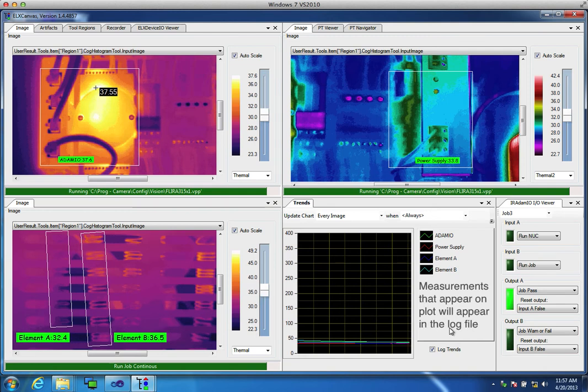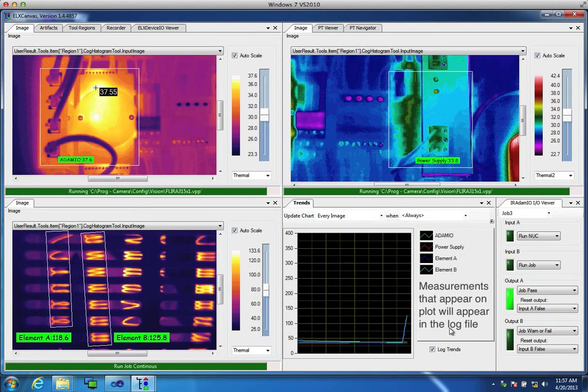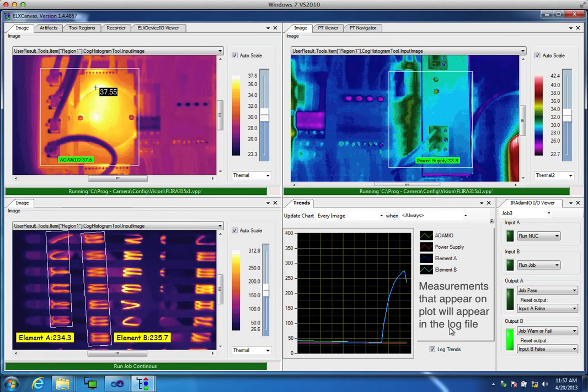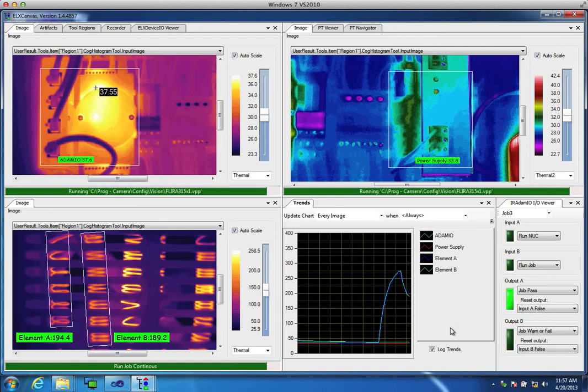Measurements that appear on the plot legend will also appear in the log file. In this case, atom I/O, power supply, element A, and element B all appear on the plot legend and will also appear in the log file. In this case, we have configured the logger to write measurements to the log file for every image that is acquired.